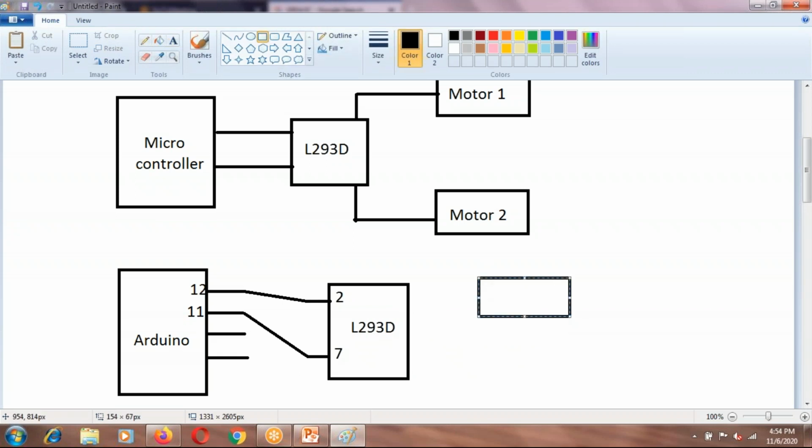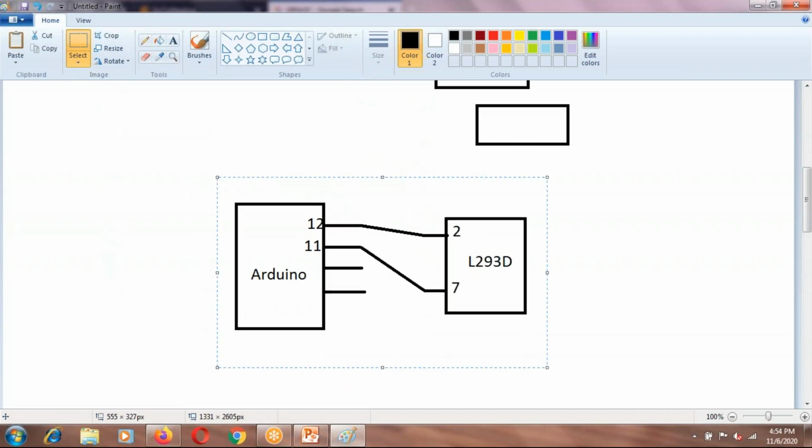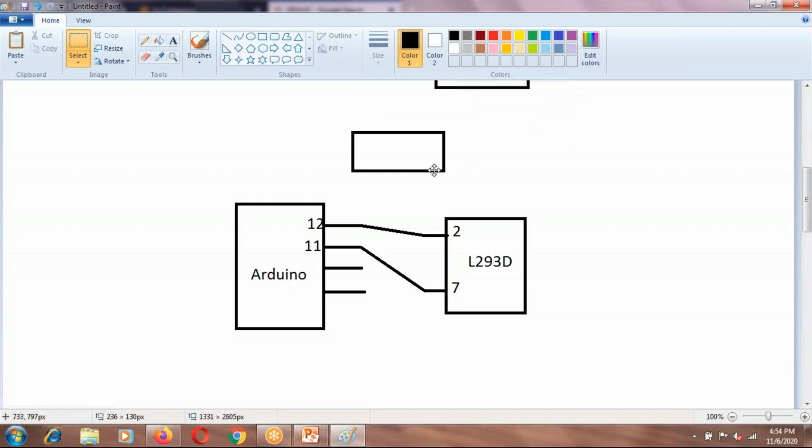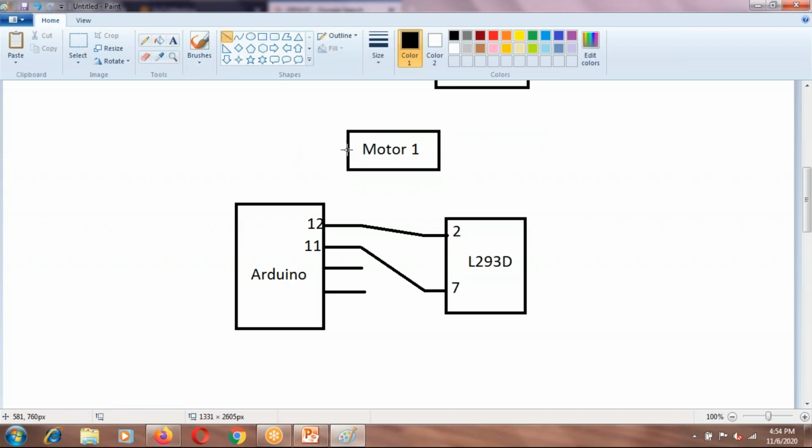So we have this motor. Let us draw this motor again and bring this diagram a little bit downwards here. So this is your motor, one of the motors, let's say motor 1. It has 2 terminals, as you have already seen. One you can make a positive terminal and one a negative terminal, either one of them. So this is going to be connected to output 1 and output 2.